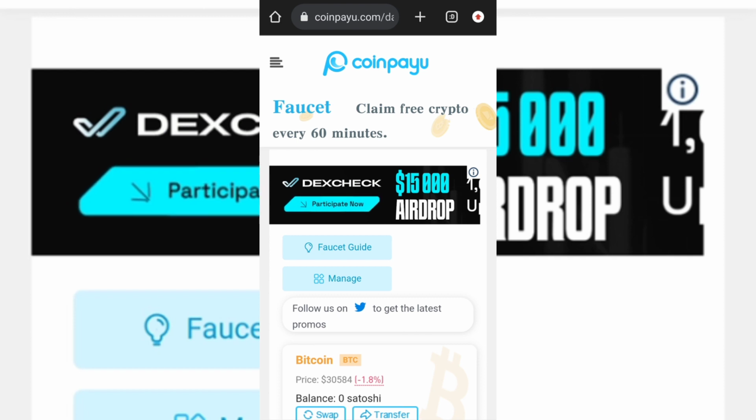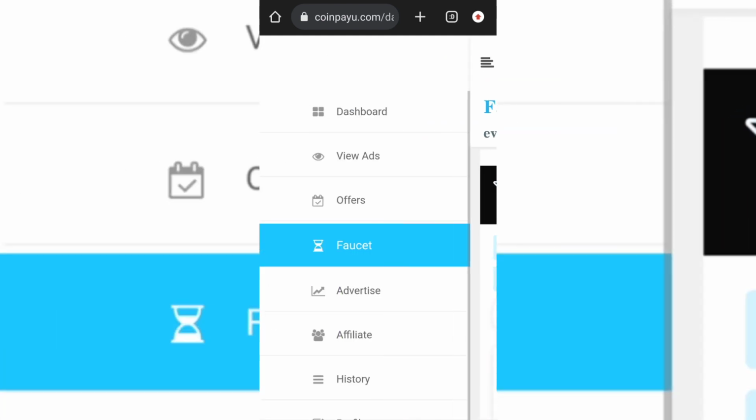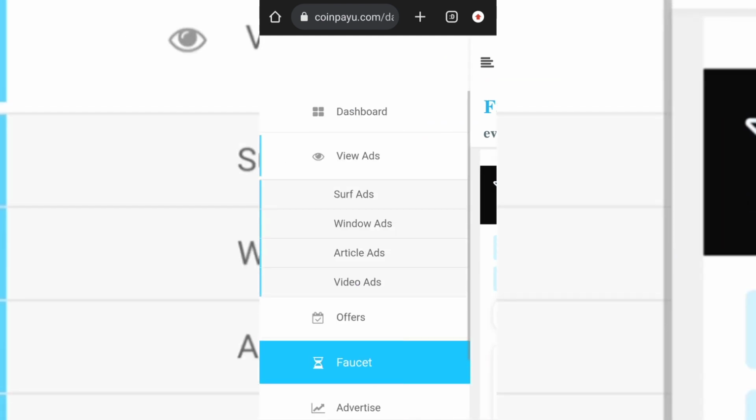So to perform the Bitcoin Cash task, click on these three slashes right here, then click on view ads, click on soft ads.